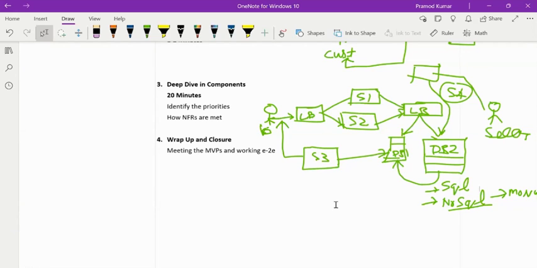Yeah, Pramod, one more thing. Let's say we are from the data engineering part. Will our system design interview be related to data engineering also, or could it be a generic one?